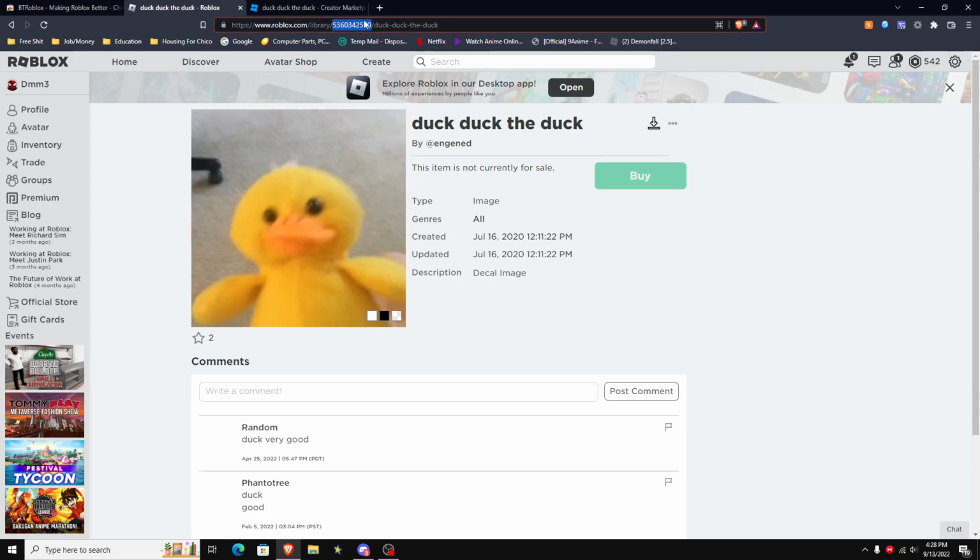This is only a bit different from the decal's ID, so without an extension, usually you just keep subtracting by one until you get to this, but the extension just makes it simpler and easier. And so yeah, that's how you get the image's ID.